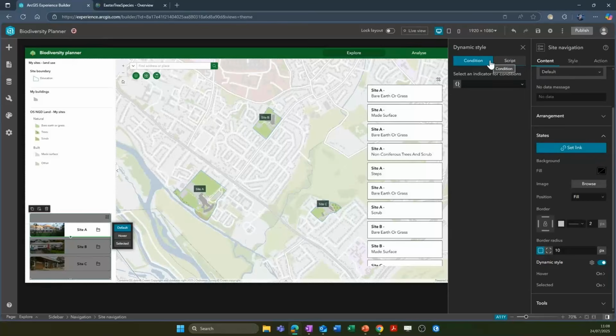So using conditions essentially allows you to apply some simple styling rules to your widgets without any code. That's really useful for those of you out there who aren't familiar with coding. To do this, I'm going to add an indicator, which in this case will be my site name, as I'm wanting to color the background of my site selection widget depending on my different site names.